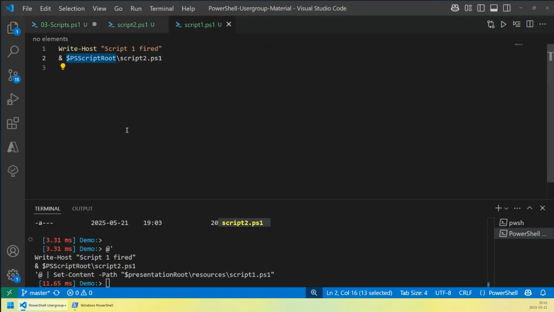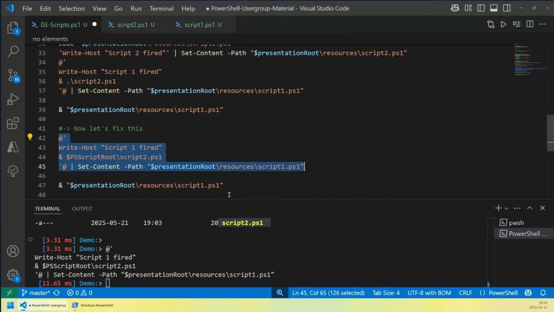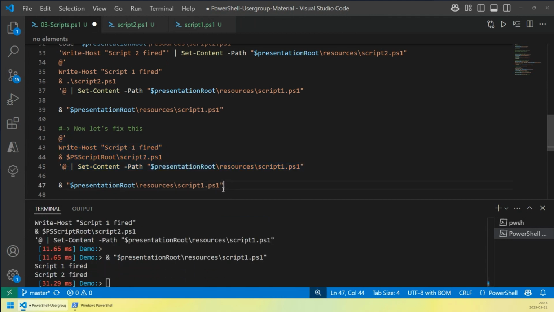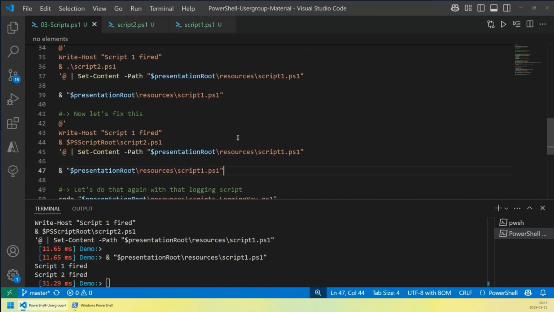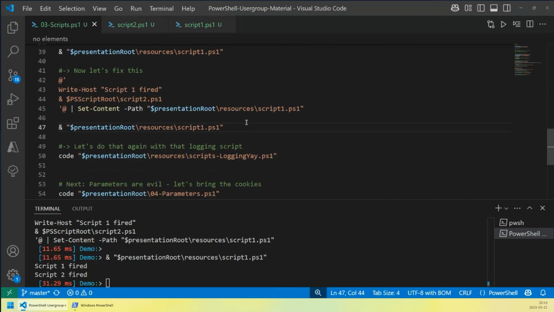$PSScriptRoot is the path of the folder the current file is in. So when you have a script file that you're running as a file, $PSScriptRoot points at the folder the file is in. So now we are looking for script2.ps1 that is in the same folder as script1.ps1. And voila, that's it. So we've got that.